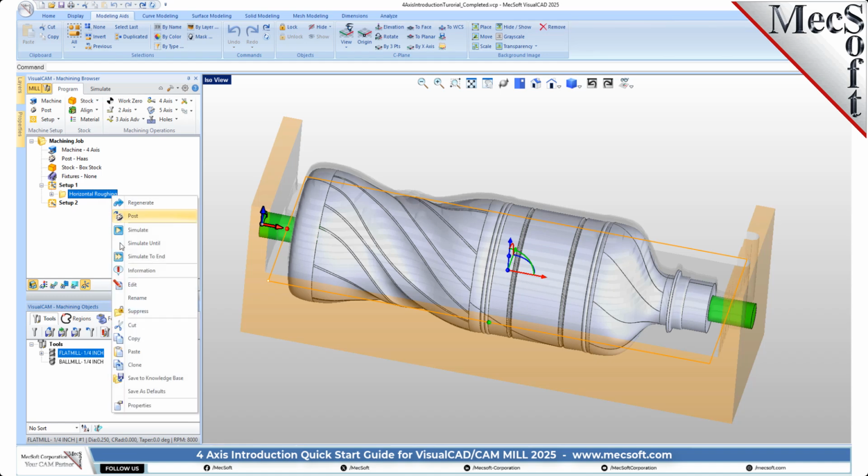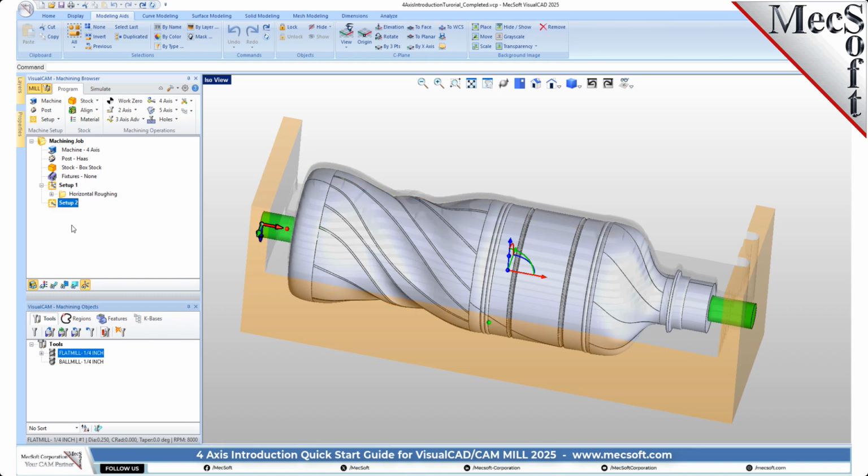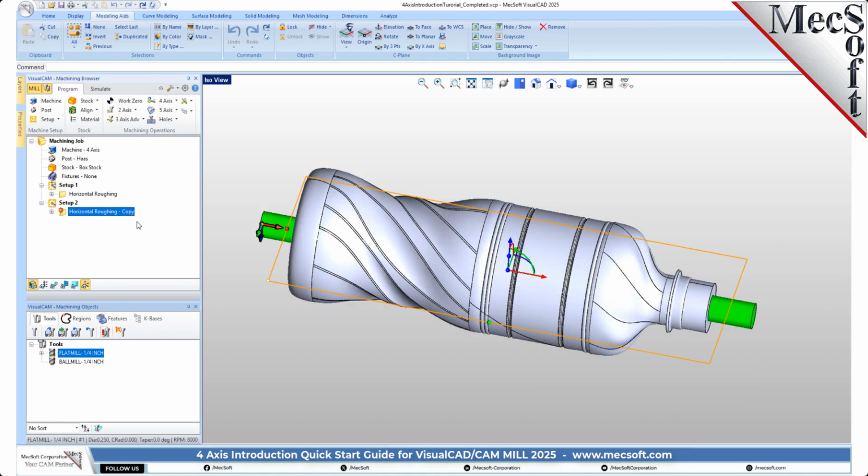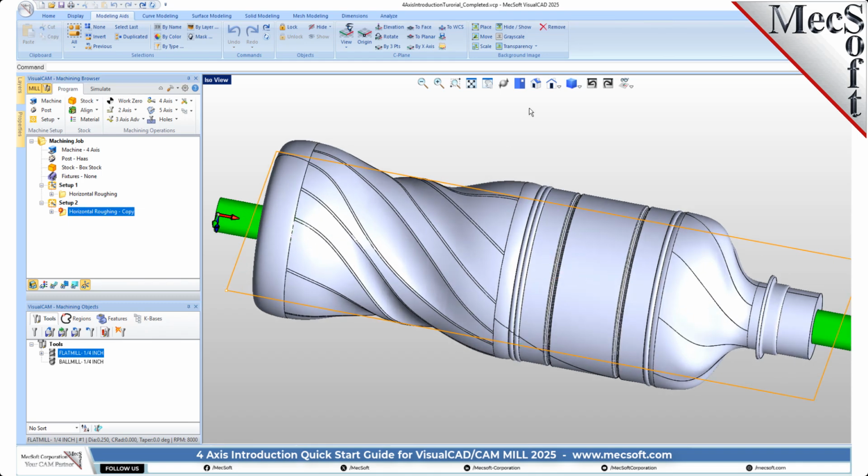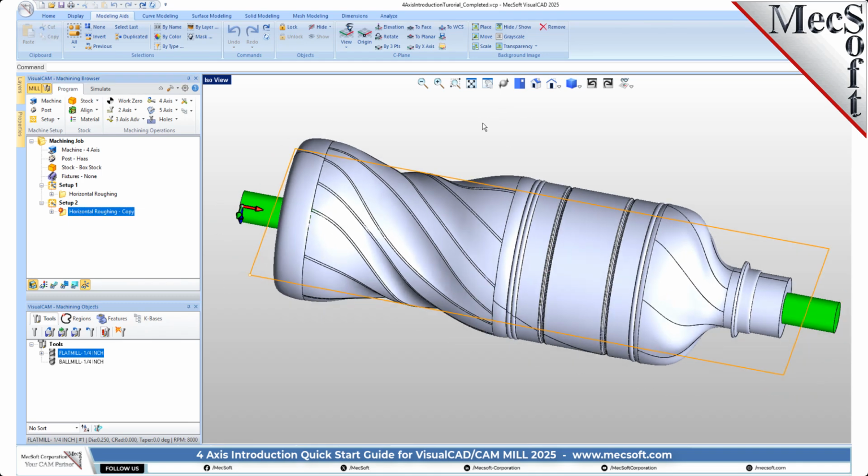Now select Setup 2 that we just created. Right-click and select Paste. This creates a copy of the operation and places it below Setup 2 in the machining job. We want this second horizontal roughing operation to use the same dry region as the first, as well as all of its same parameters. So all we have to do is select the operation, right-click on it, and pick Regenerate.